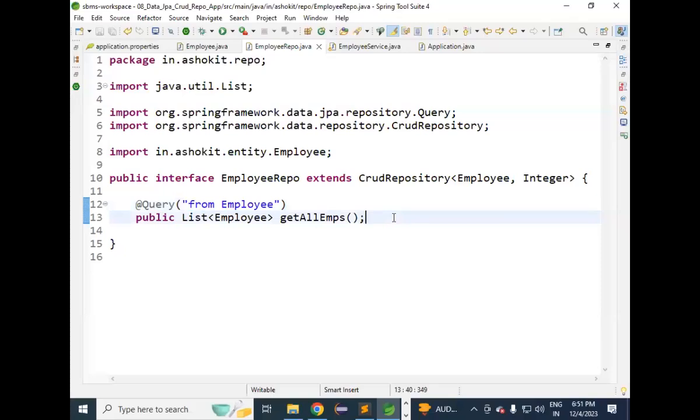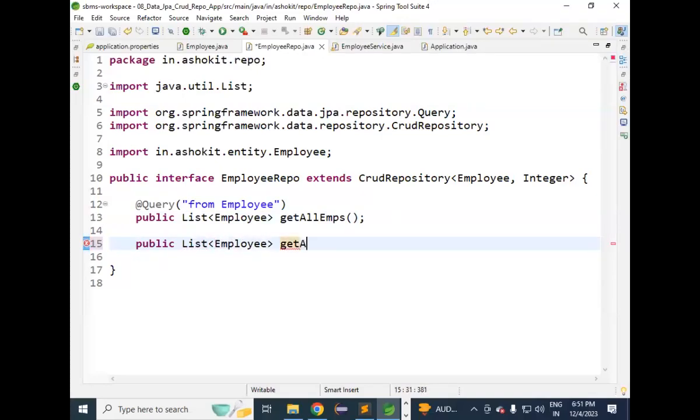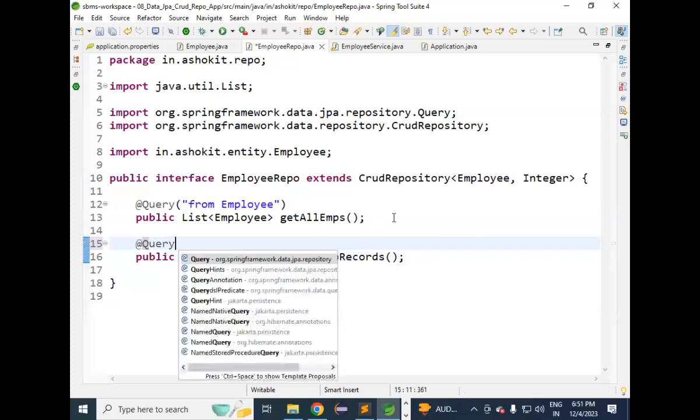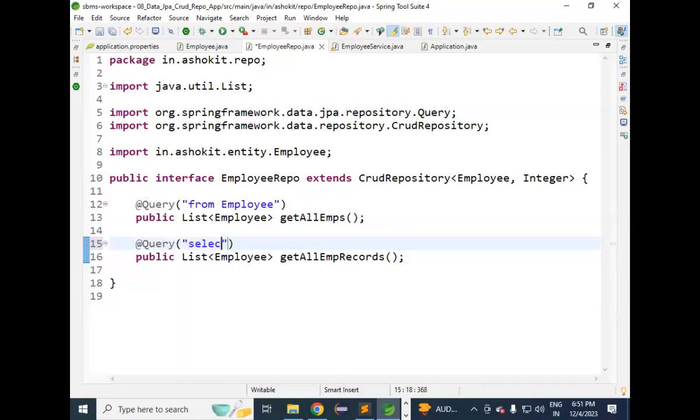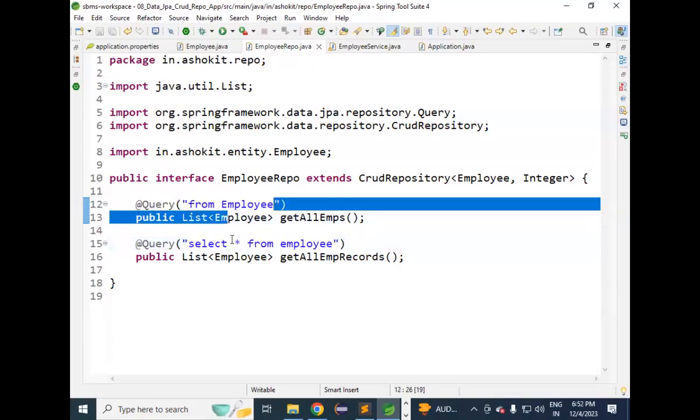Suppose I want to write a SQL query. Public List of Employee getAllEmpRecords. I'm writing one more method, right? Here I'm writing @Query. So when I do like this, select star from employee. That is my table name. So both methods are used to perform the same operation. They want to retrieve the records from the table. One is by using HQL query, another one is by using SQL query.